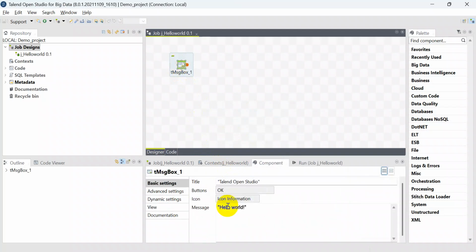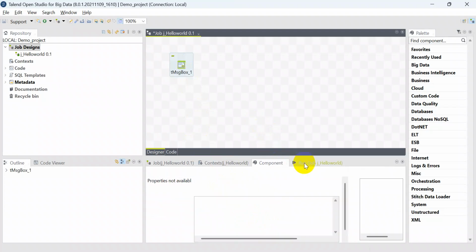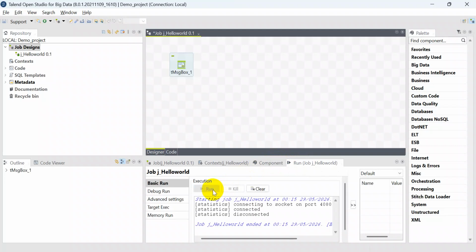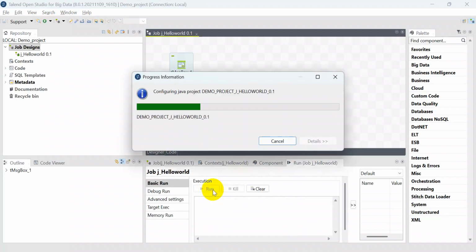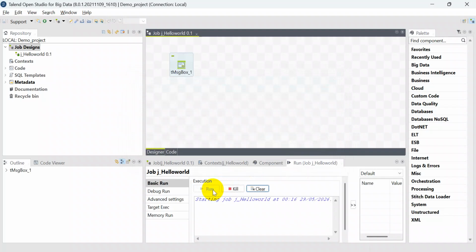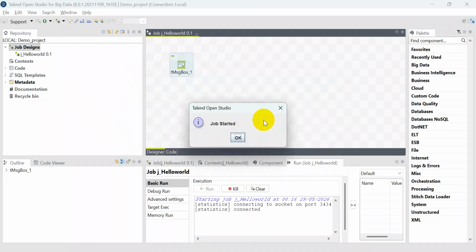Instead of hello world here, we can give job started. This type of message it will also print. So if we run this one, yeah, job started, the message came. So for this purpose, we use tMsgBox in Talend.